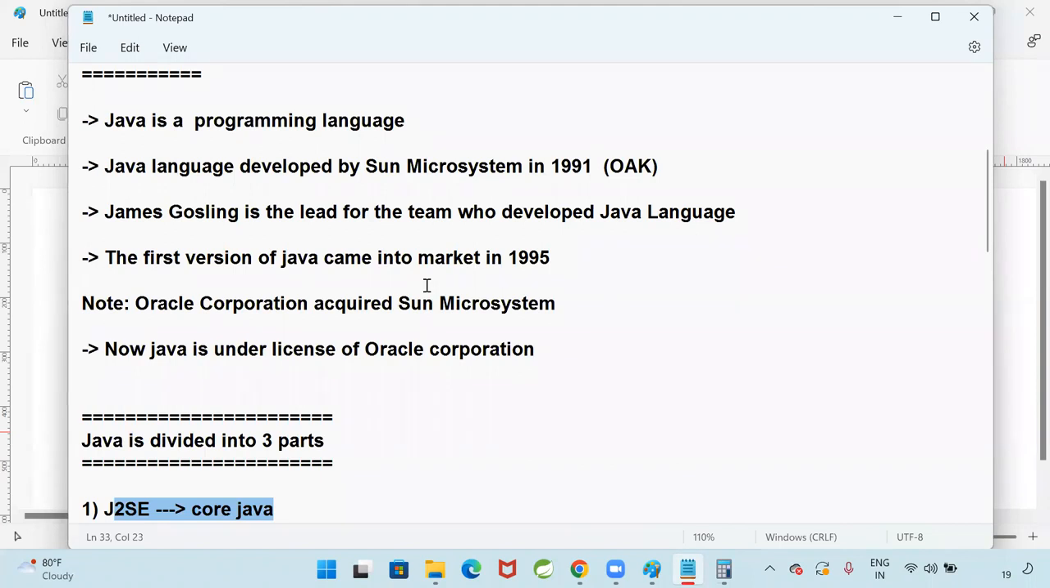There are several programming languages available in the market. C language, C++ language, C Sharp, Python. .NET is not a language. C Sharp is the language. .NET is a framework which supports several languages. C Sharp is one of the languages supported by .NET. Java is one language. Python is one language. C is one language. C++ is one language. Like that, there are so many languages available in the market.